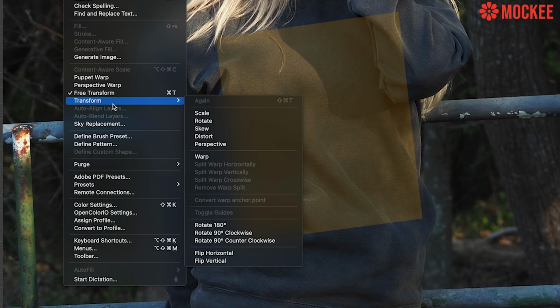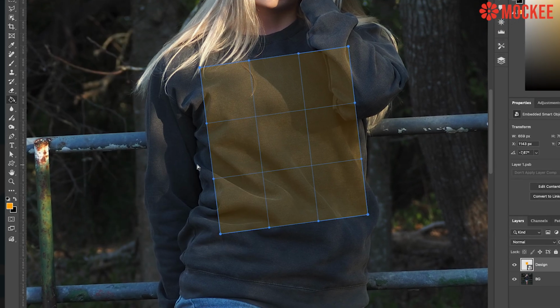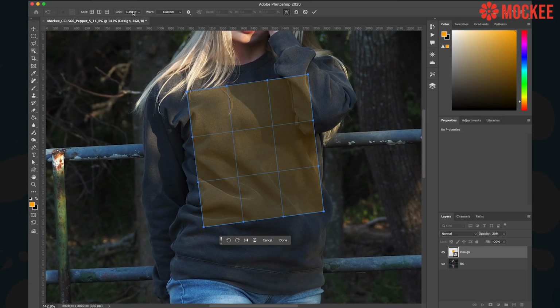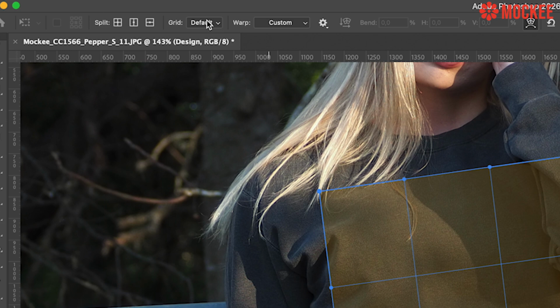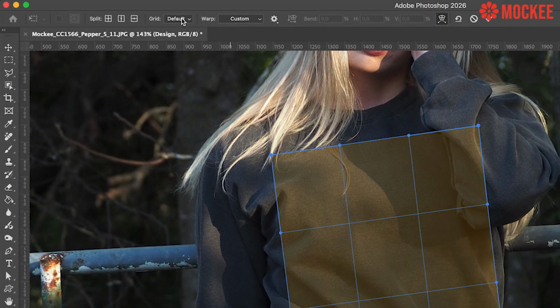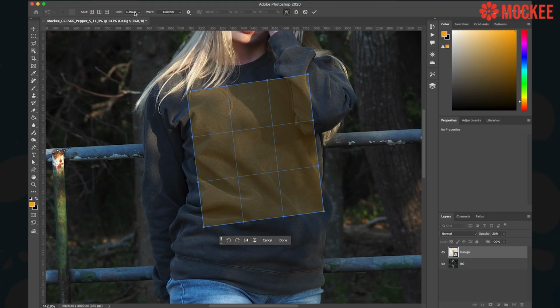Now go to Edit, Transform, and choose Warp. At the top, you'll see different grid options. Mockee works with any of the built-in grids, but do not add custom points. If you do, Mockee will throw an error, so stick to the default grids that come with Photoshop.